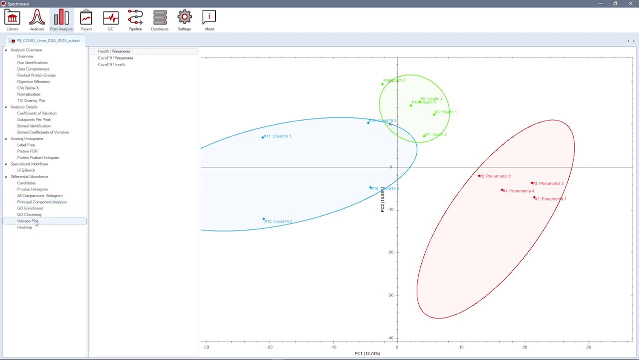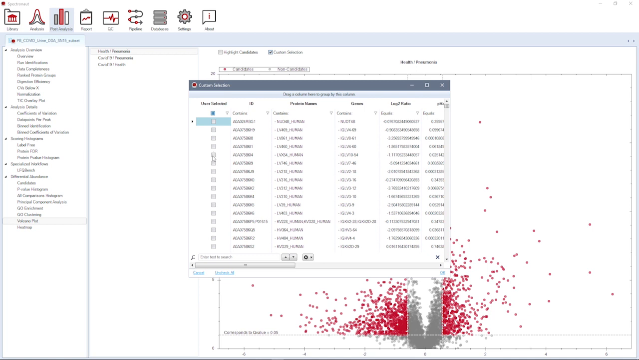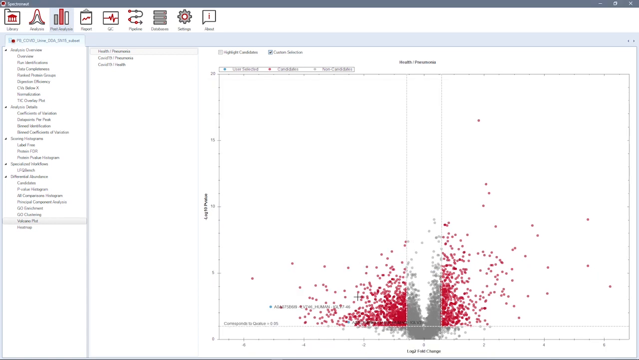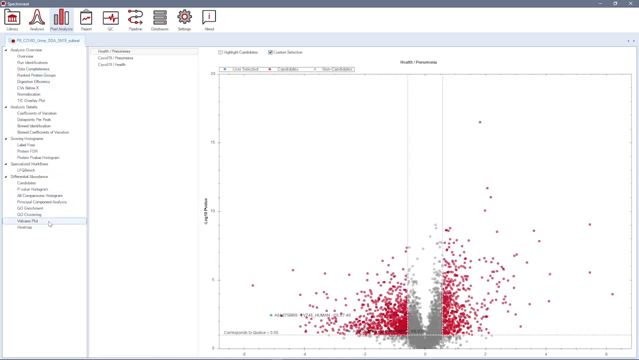In the volcano plot, besides highlighting in red the protein candidates based on the differential abundance testing, you can now custom select other proteins of interest and highlight them in blue. A similar feature, which was one of our most requested, is to highlight specific proteins in the ranked protein groups plot. The comparisons visualized in the volcano plot are defined in the condition setup.